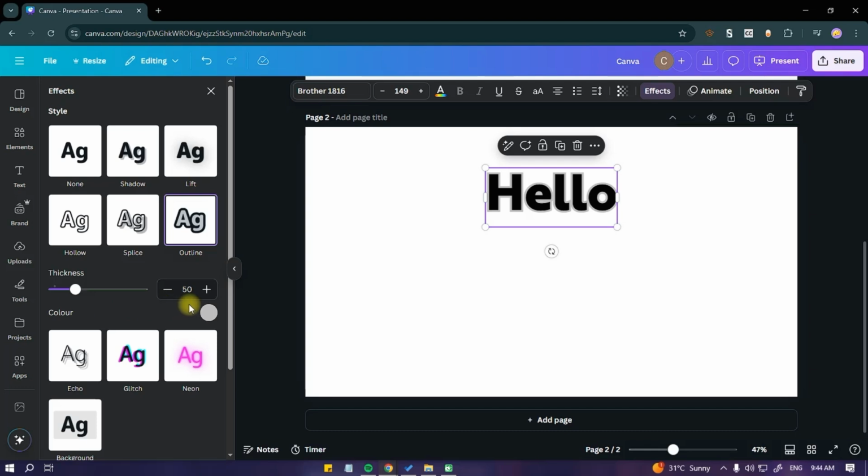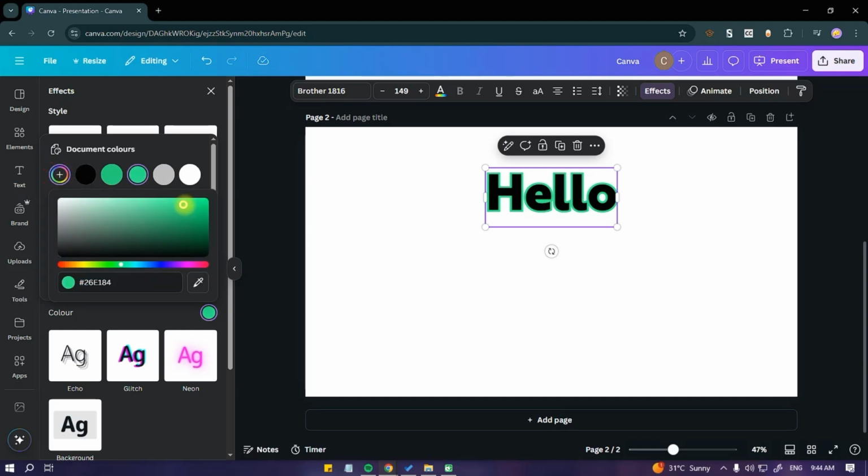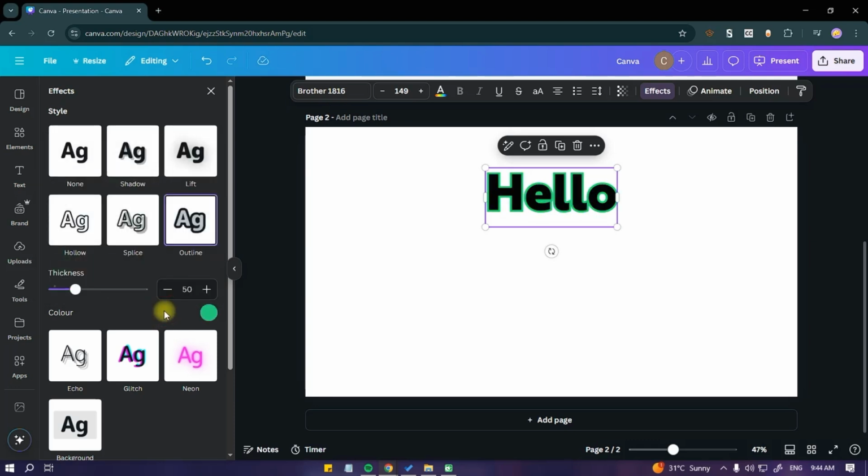So first I'm going to choose the color of the outline. I'm just going to pick this one. And you can also add a new color to add your preferred color that you like. And once you have picked your color, you can then adjust the thickness of your outline by increasing or decreasing it as you like. And that is how you can basically add an outline.